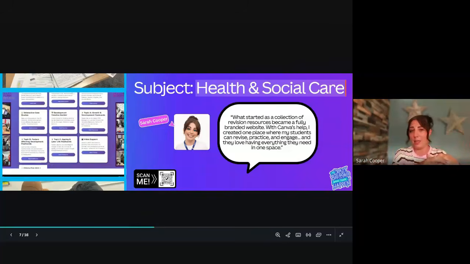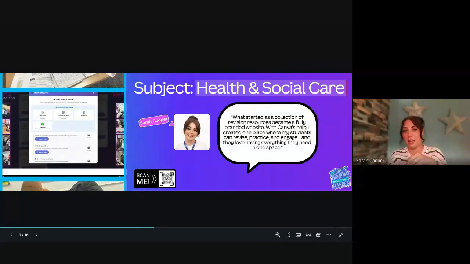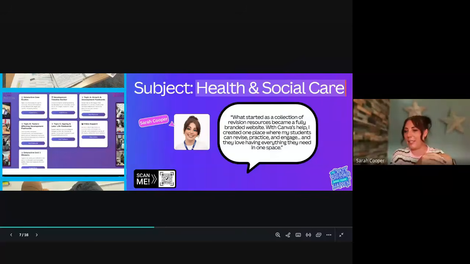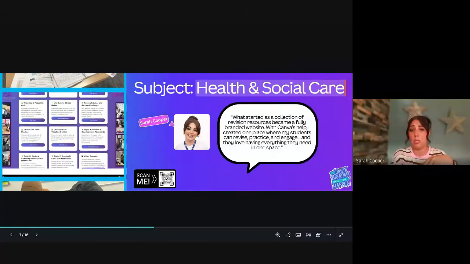If we do 80% tests, so they get above 80 on it, it sends a badge to them, which they then share with me. Even the sixth form students love getting a sticker, and that's their way of doing it. But that was all created within Canva Code.